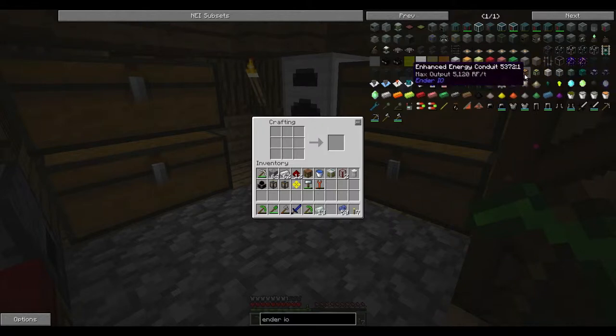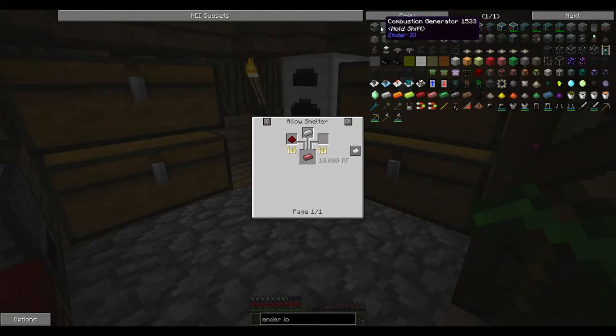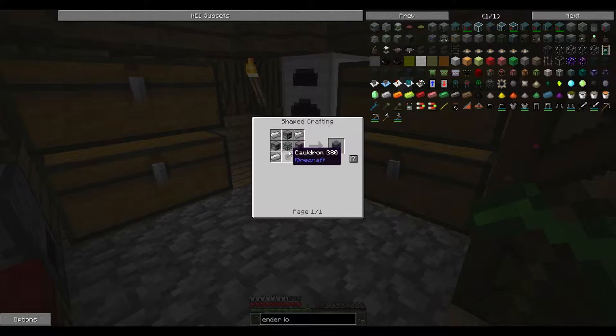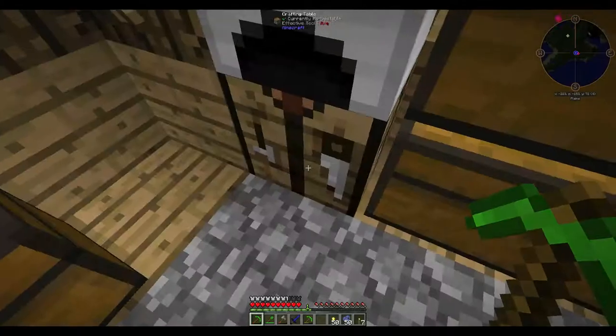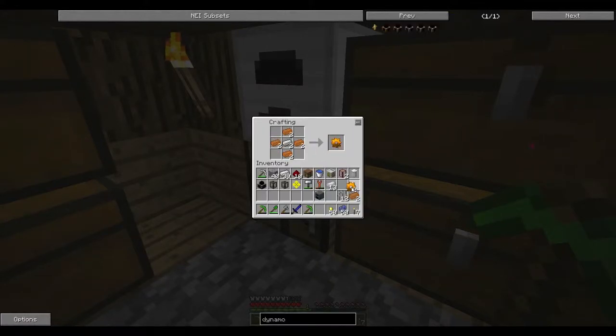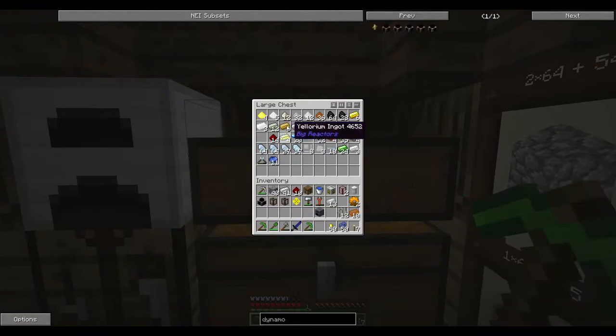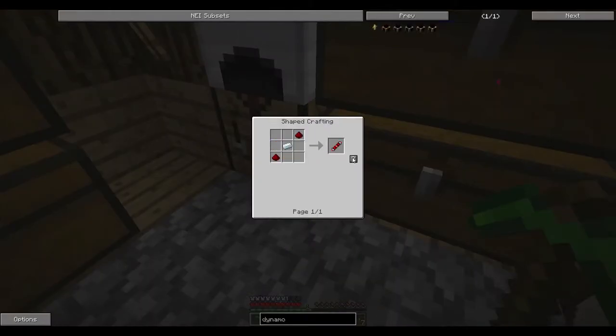Okay, I found them. So we need the power, which is this red one here. And to get this, we need an alloy smelter, which is that guy. So we need some furnaces, machine casing, copper, gold nuggets. Okay. So we basically just need some copper, some silver, which we have enough of in our inventory, I believe. One, two... We need one more silver. I really need to get some more silver if we're going to do more thermal expansion stuff.